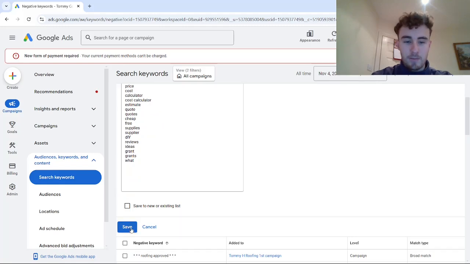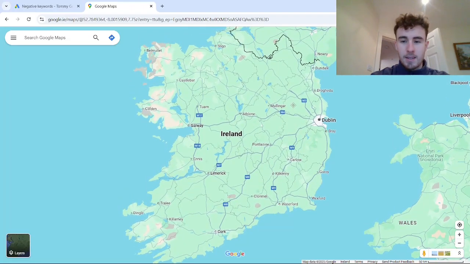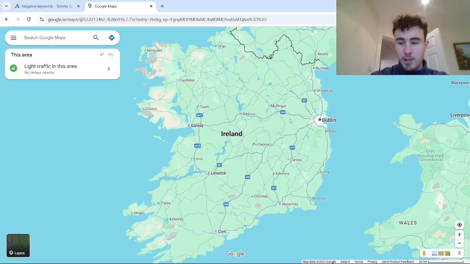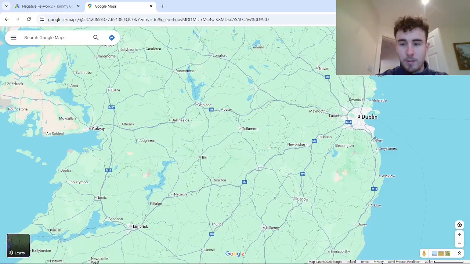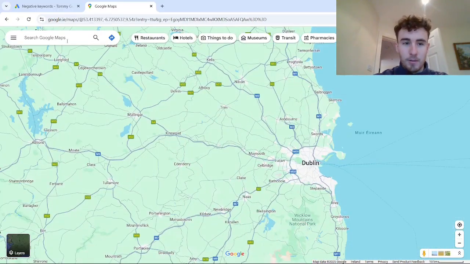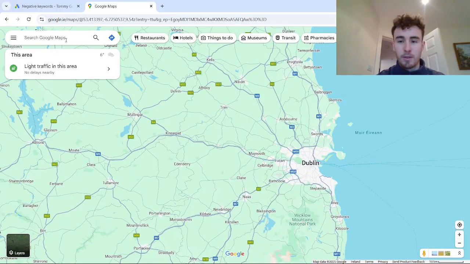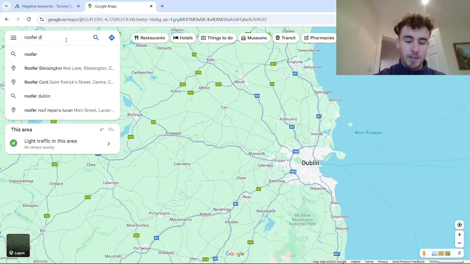And as well, what we want to do in advance, as well as adding those negatives as broad match, the other type of broad match negatives that we want to add in advance, especially for service-based businesses, are competitors. So let's say you're serving a specific area, for example, a county in Ireland, say Dublin, and you offer roofing services. So let's say you're a roofer, just for argument's sake.